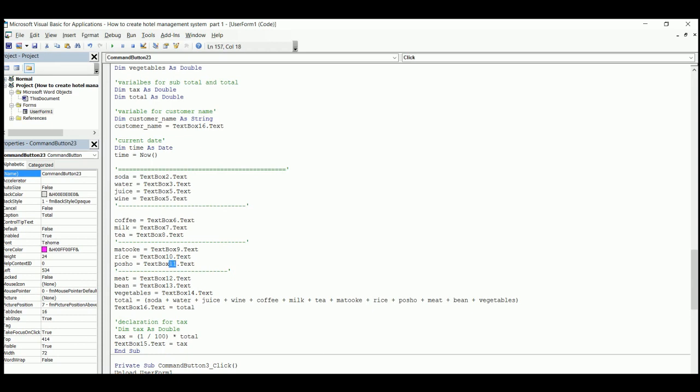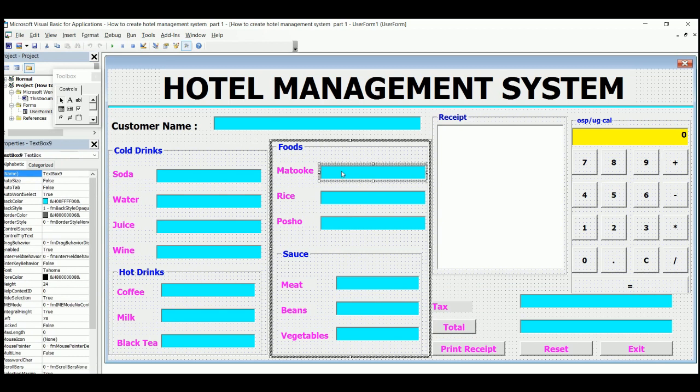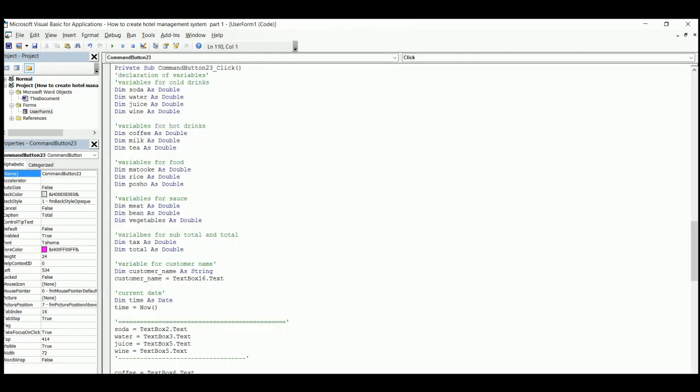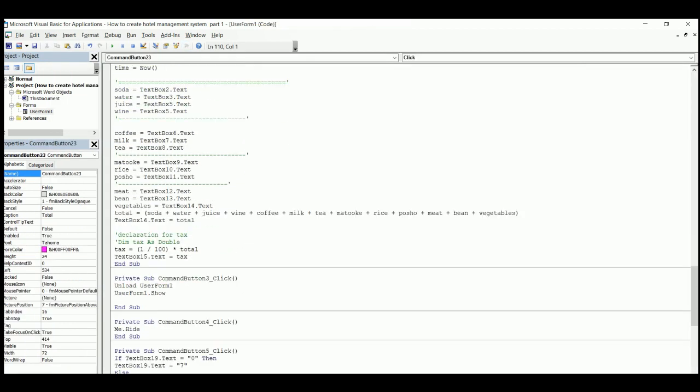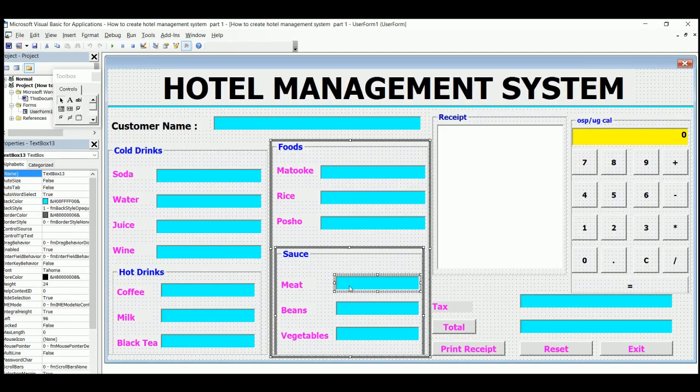So I think that's it. So you just cross check again. Matoke is 9. Matoke, if you just double click here, matoke is 9, rice is 10, and posho is 11. So that's it. That's already taken care of. Let's look at meat and beans, then vegetables. So look at that very fast. So if you look at beans, that's 13, meat 14, beans, and vegetables 15.